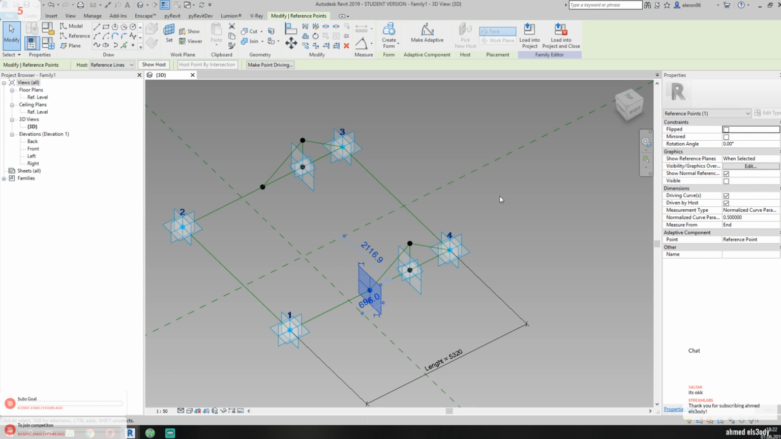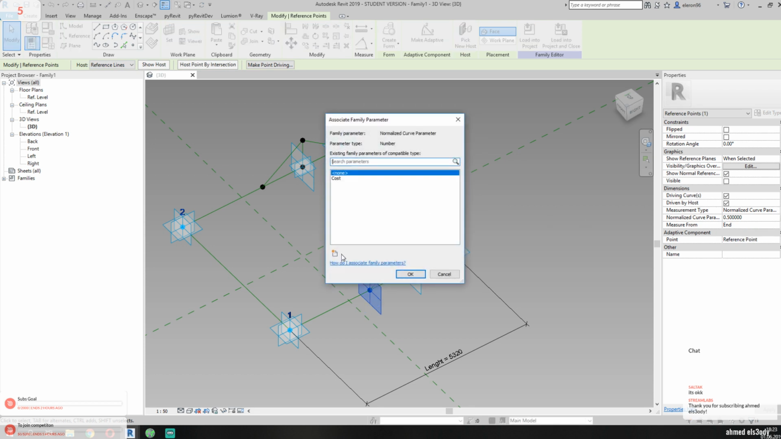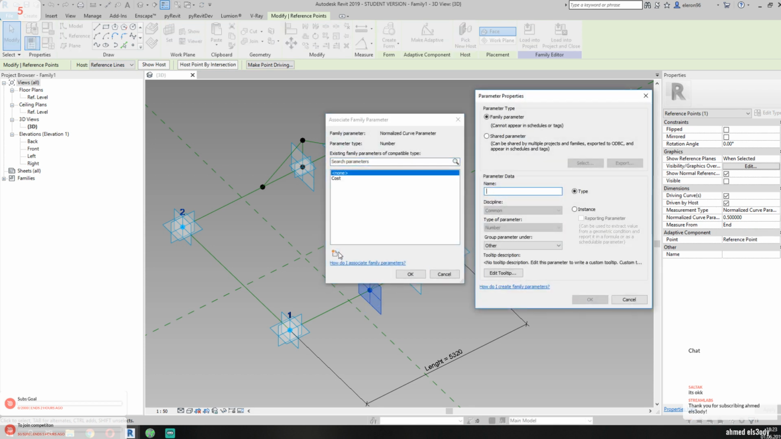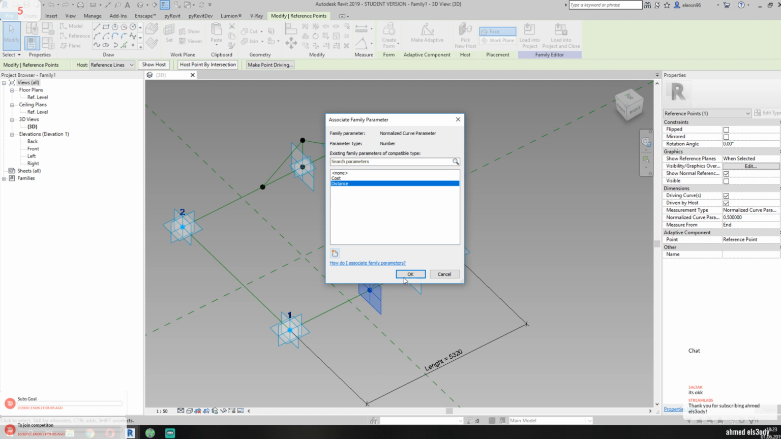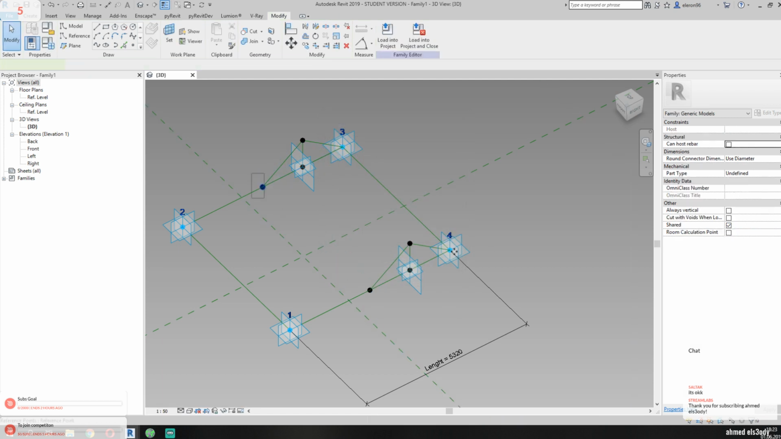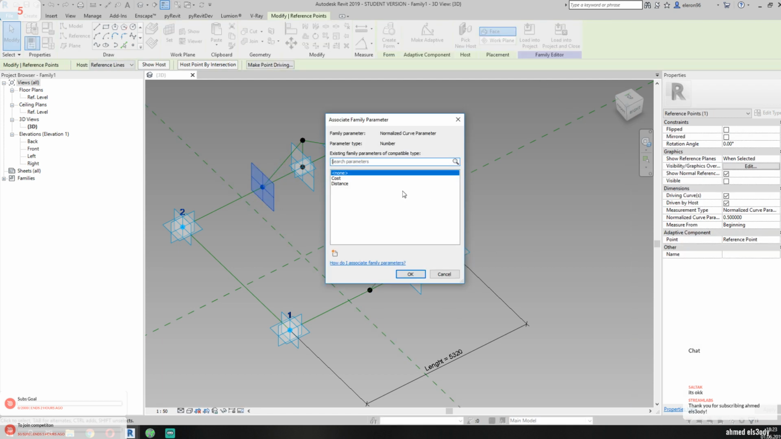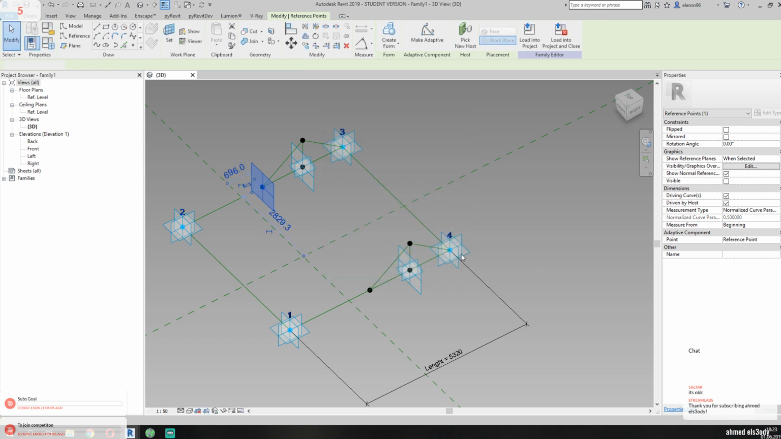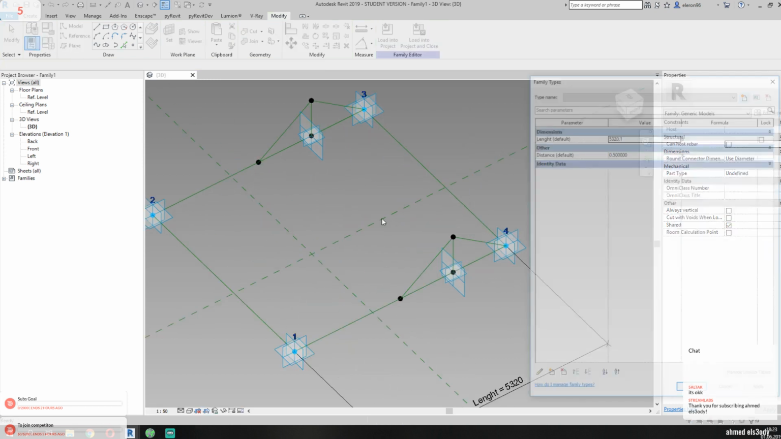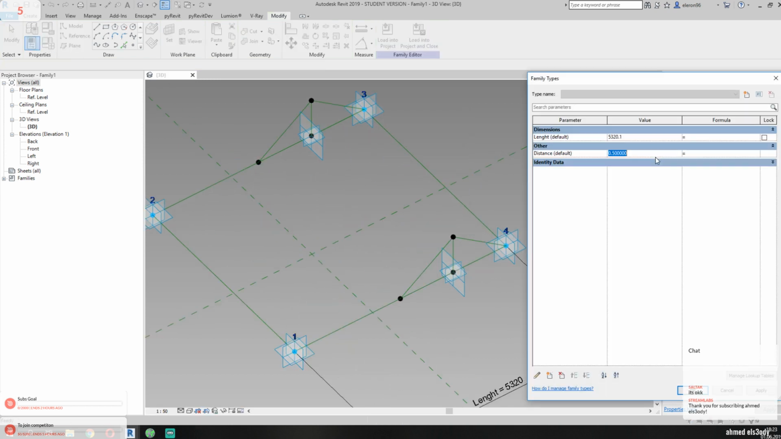We can create the same parameter. Let's create the parameter, and this parameter will be called distance, and again instance. Let's make it instance, and this parameter will also be distance, this one. Okay, for example, if our distance changes like 0.1, all this thing will follow, all our panel will follow this distance. Let me think.